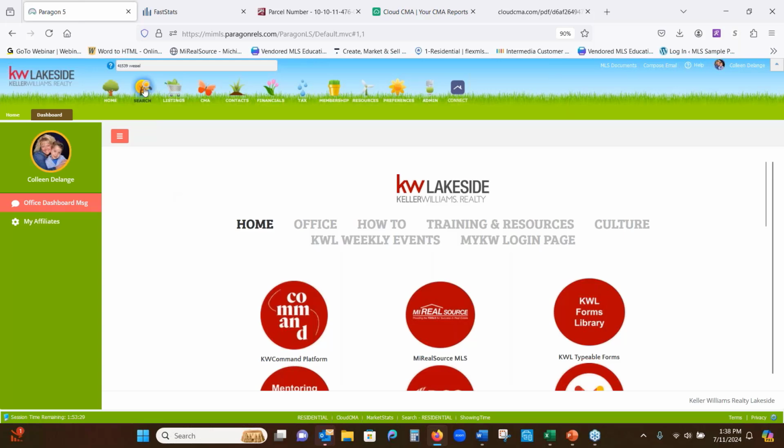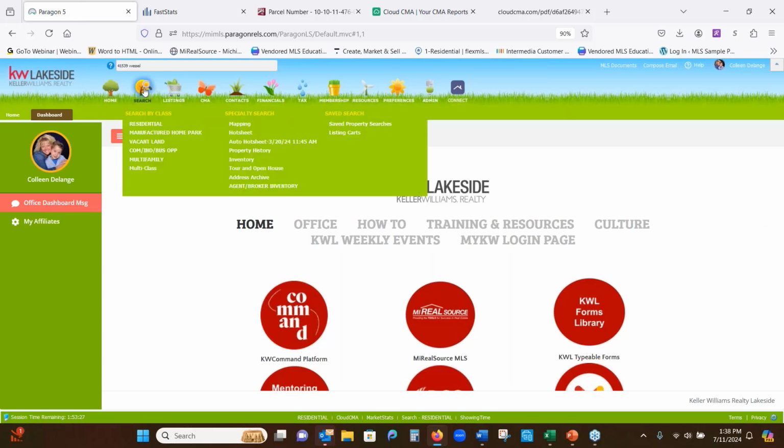In our CMA, we're going to go to search because we're trying to find those like properties. So we're going to go up to our search icon. And obviously it depends on what you're listing. If you're listing vacant land, that's what you're going to search for. But we're going to do kind of run of the mill today. We're going to go single family residential.